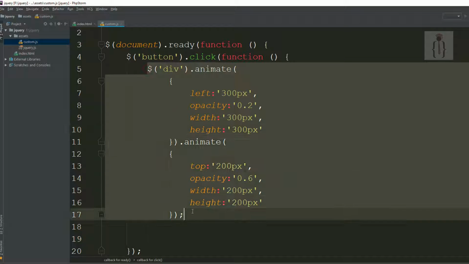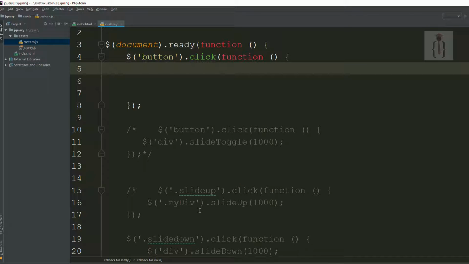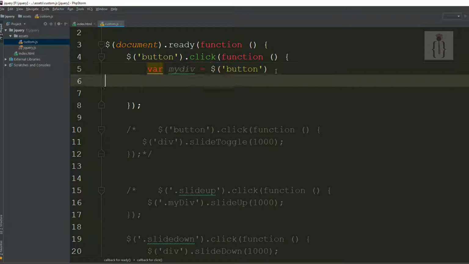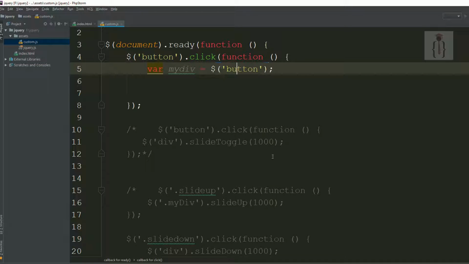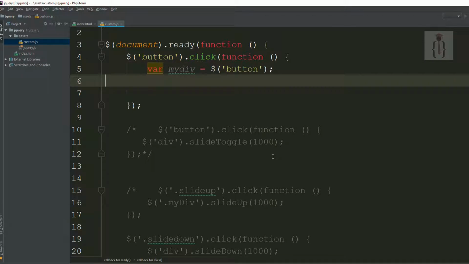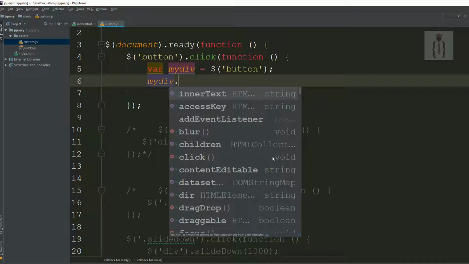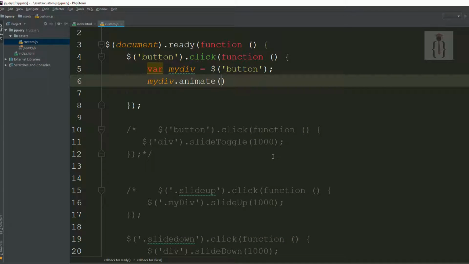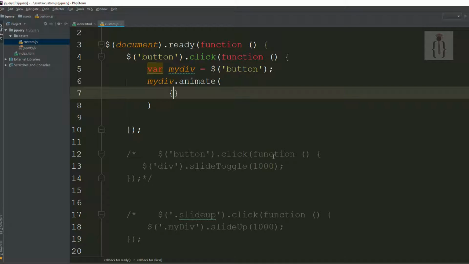The third way, you can use your selector in a div. Suppose I have a selector which is the button, and I'm saving it in a variable, my div. So this is a selector, I'm saving in a div. Now I'm saying my div dot animate, and here you can pass multiple parameters.